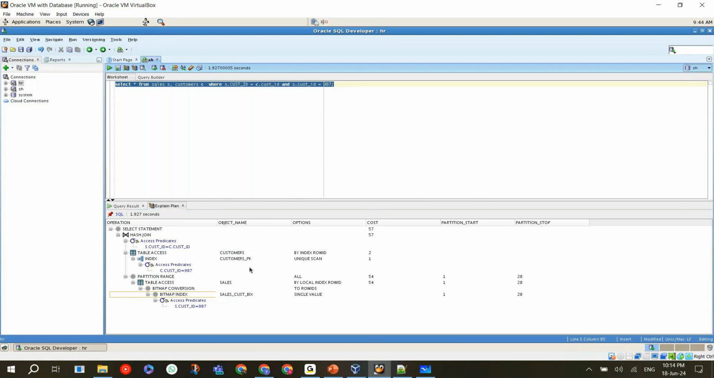Any questions, anyone? What these object names and options are, what this cost is, what predicates are, and how to read this execution plan, basically, and find out which one is causing an issue and which is the area where we can look more closely and fix it, those things we will see in the upcoming sessions. Any doubts? Or else we can stop here for today and continue tomorrow.